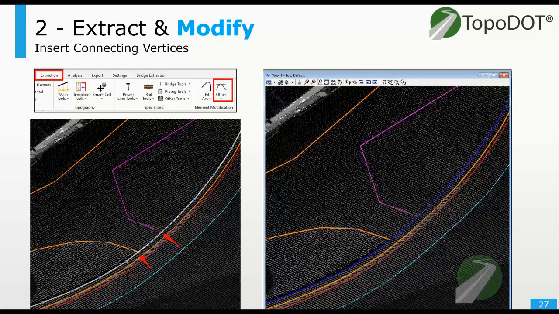All right, next up is going to be inserting those connecting vertices. This is found in the extraction tab up in the ribbon, all the way over to element modification. The idea here is, we can see in the left image that we have two polylines connecting to a back of curb line, and we need to insert handles or nodes along that back of curb line, essentially where these other lines connect. This is where the insert connecting vertices tool comes into play. Just select the polylines that you want to include in the process and then run the tool.